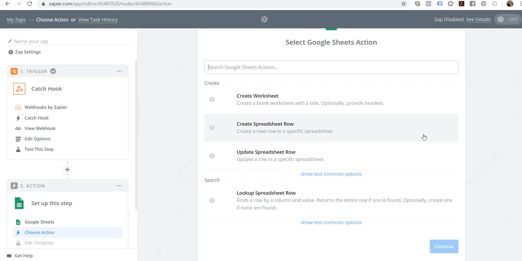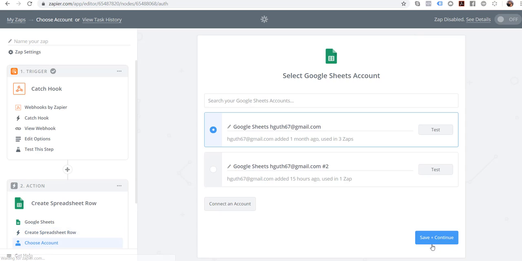And now the option that we want is create a new spreadsheet row. So we're going to have a spreadsheet that's going to capture all of our leads, and we just want to add a new row to that spreadsheet. So once you do that, click on save and continue.